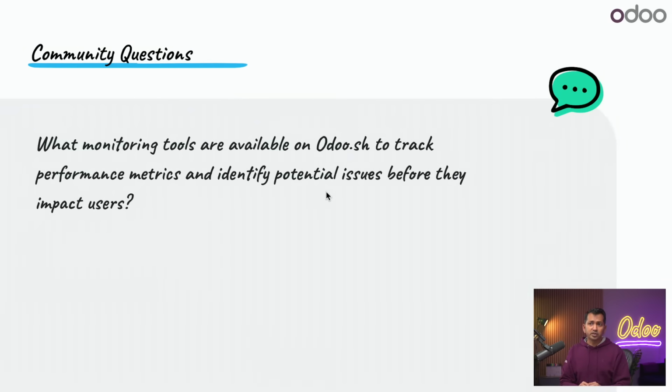What are the monitoring tools available on Odoo.sh to track performance metrics and identify potential issues before they impact users? I already talked about the performance monitoring tools. One of the things that I will advise is understanding the log file. Based on the log file, you are able to adjust your hosting or your system for future failures. But the most important part is recording and analyzing. That's what I will advise.